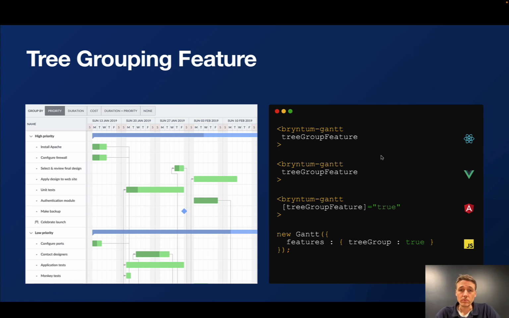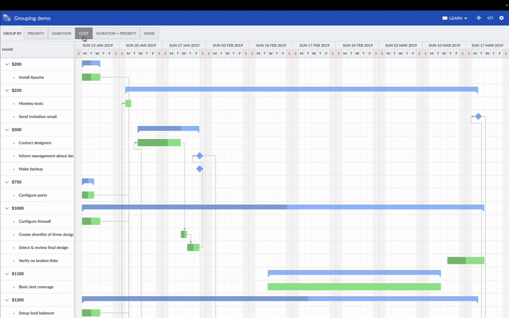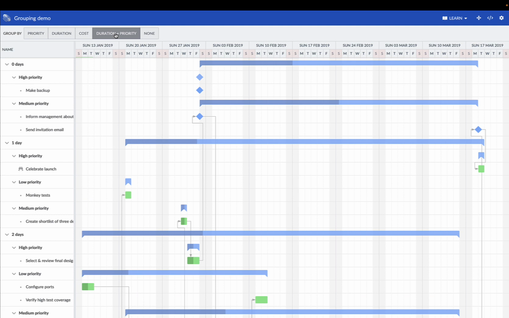There's a new demo, one in Grid and one in Gantt, showing the new feature. I'm going to open the Gantt demo. It starts by being grouped by the priority field. We can see here it has generated a high priority group and a low priority group. If I toggle it maybe to cost, you can now see that it's grouped by cost. And just to try another one, we can try multiple levels using duration and priority. You can see the resulting tree.